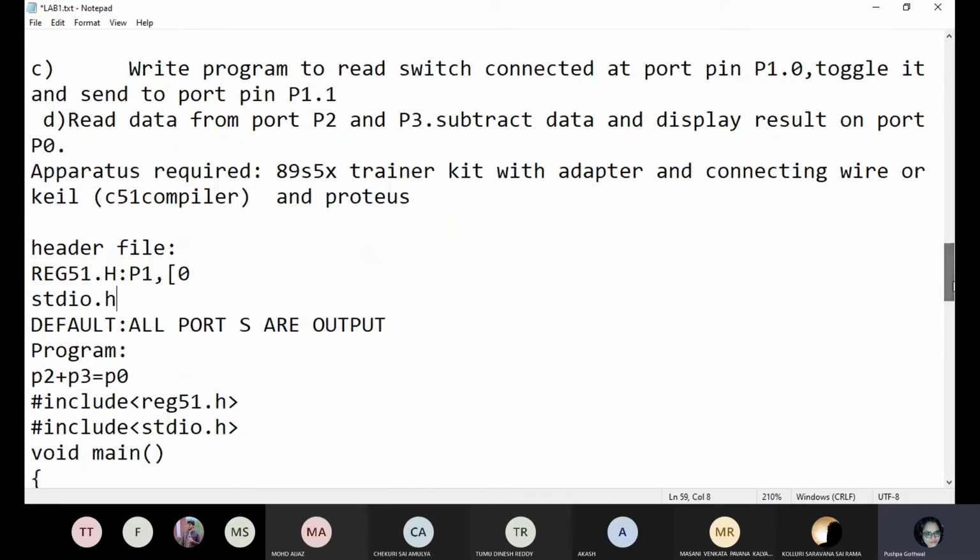Okay. Now here you can see how to write the code. You just write #include reg51.h, the first header file of the controller, then include the standard input output, then you write the code. But before doing this, I just wanted to tell you one thing: the input and output definition, the output definition of port.